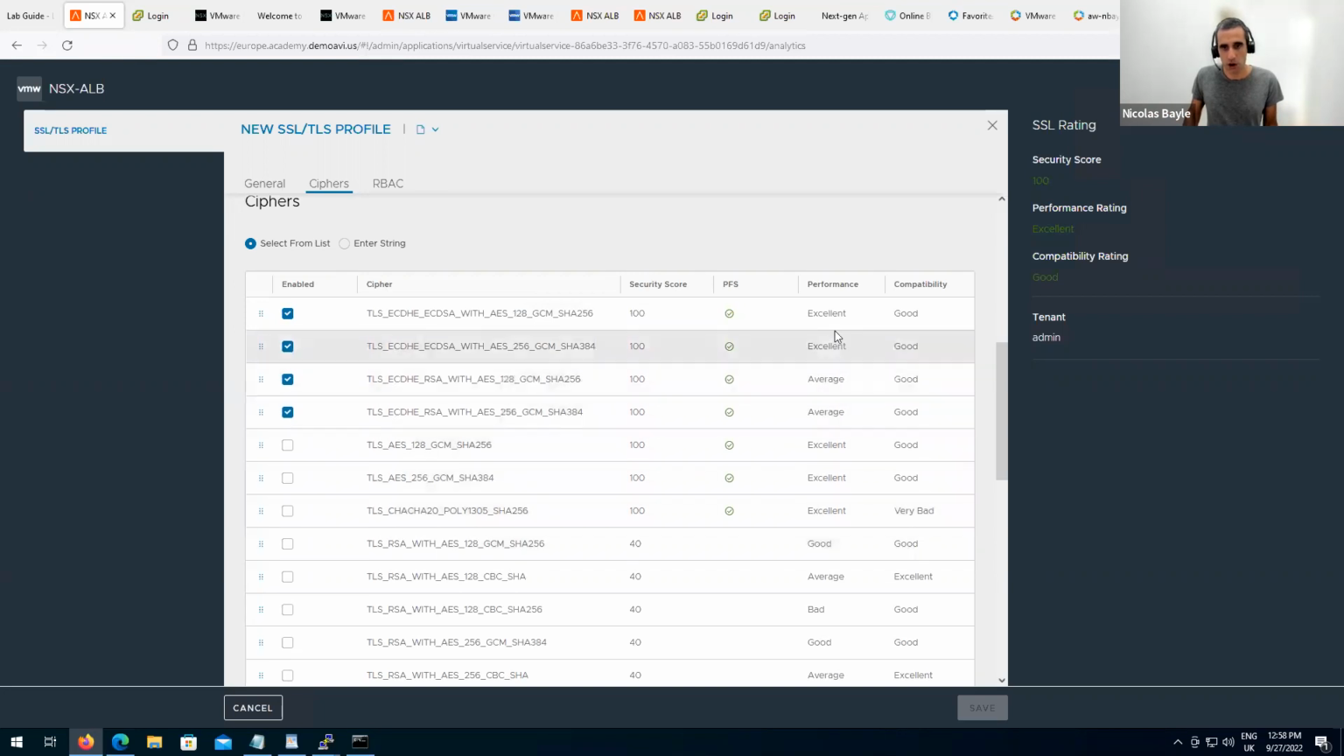You see also a performance information grade, like how it scales basically. And you see also some compatibility information here. So at the end of the day, when you have this TLS session negotiated, what will happen is your client will show to your load balancer what the list of ciphers it is supporting. The load balancer has also a list of ciphers supported that you define just here.